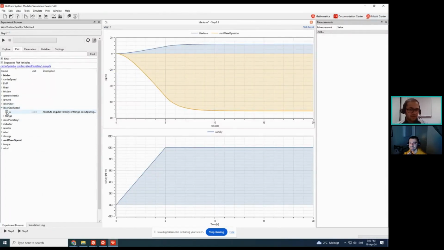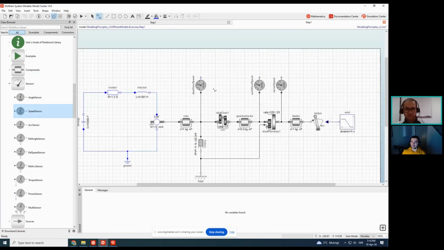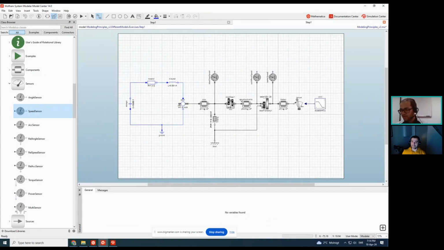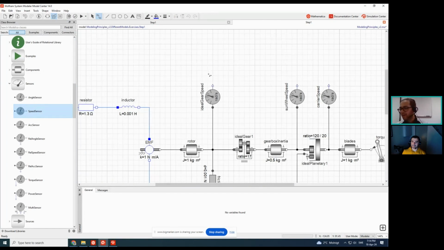I'll go to the ideal gear speed and plot it here, which is the green one. I want to plot all of them together, so I will use an absolute value instead, so that it is easy for me to visualize. Once I have the output, I will take an absolute of this value so that I can see all the three things with the same sign.